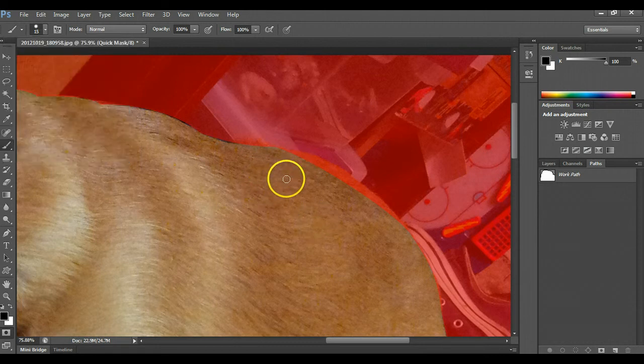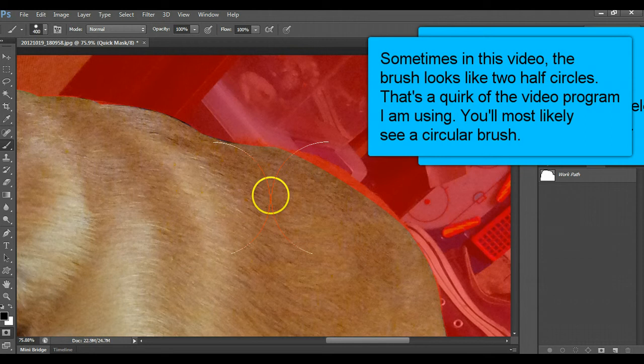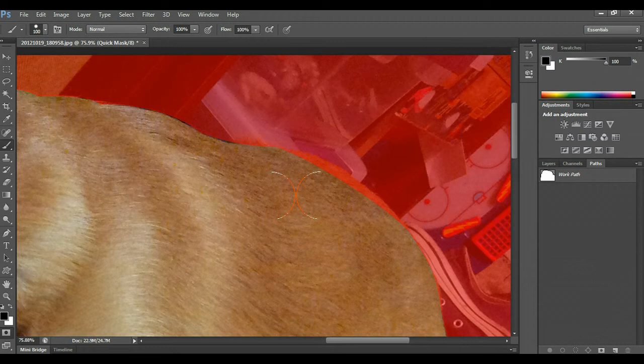A couple little shortcuts for the brush: to make this brush larger or smaller, I can use the bracket keys. If I go with the left bracket, it makes it smaller, just like that. If I go with the right bracket, it makes it bigger. Sometimes you're adjusting it as you go because you might want it smaller sometimes and bigger other times.